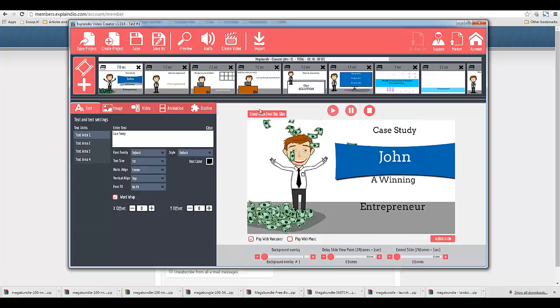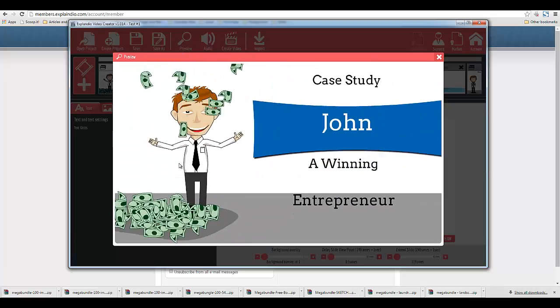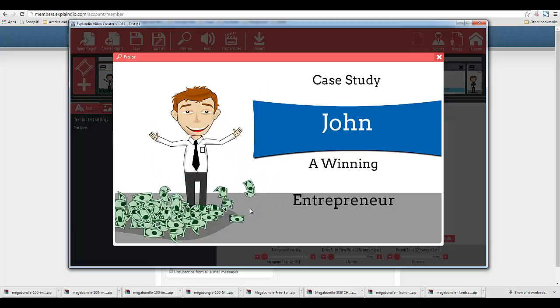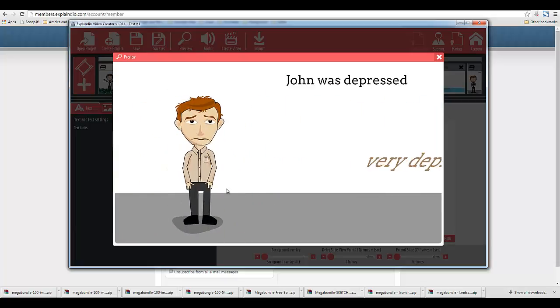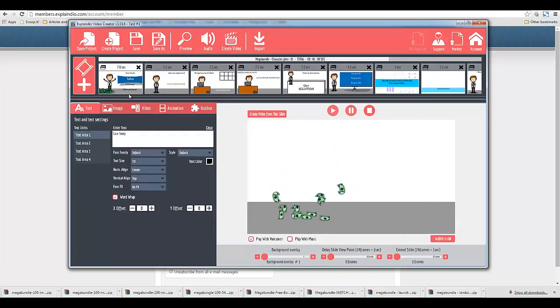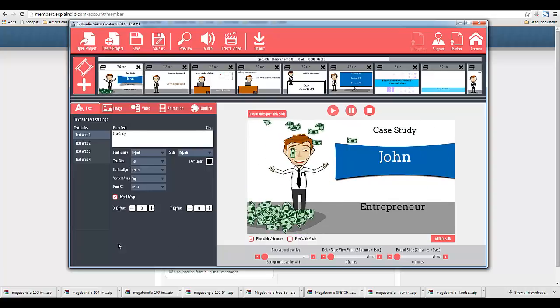Now in a moment you're going to see how easy it is to customize this, but let me just show you the preview here. So this would be our preview. Case study, John, a winning entrepreneur. Okay, so it tells the story of John, and so now I'm going to do that. But as we click on each one, our properties will appear in this pane.